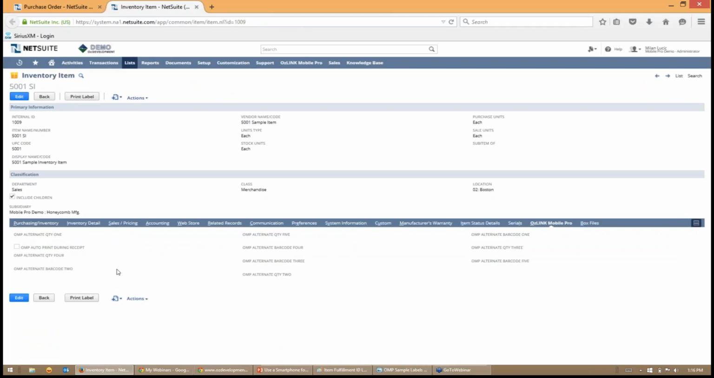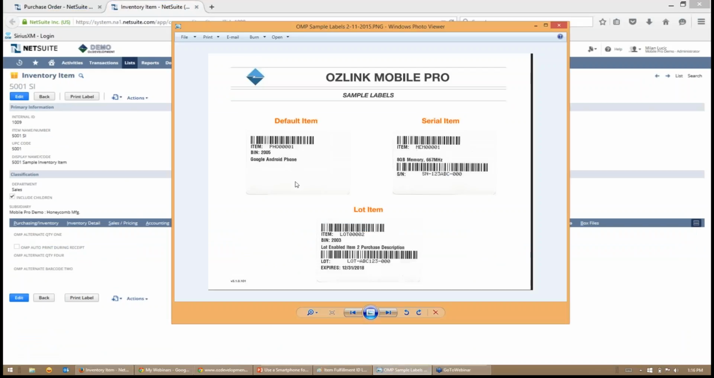And what that means is as we receive inventory, we will generate an item label based on this sample that we're showing here for every item that we receive. So we can generate a default item label. We can generate item labels for serialized inventory, lot-controlled inventory. This will make it very easy to standardize the barcodes within the warehouse. It's easy to use the scanners to move inventory around.